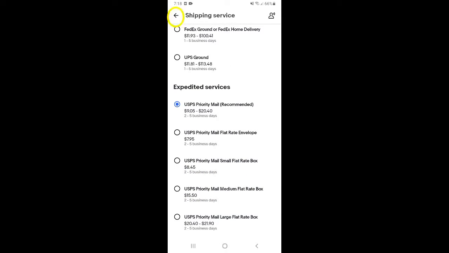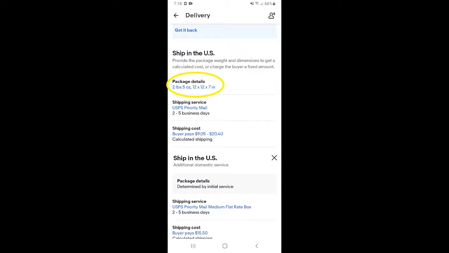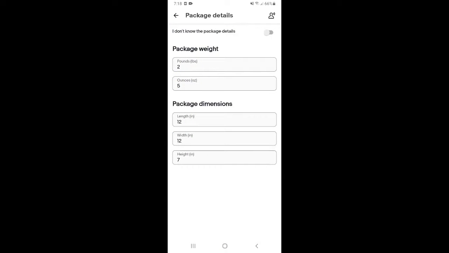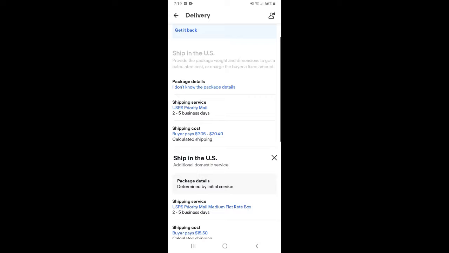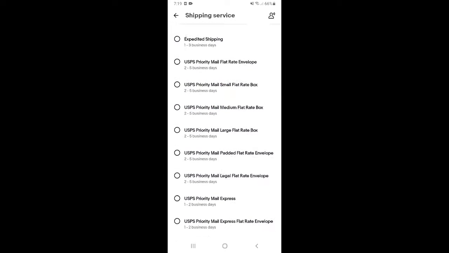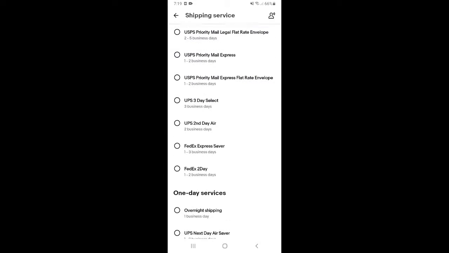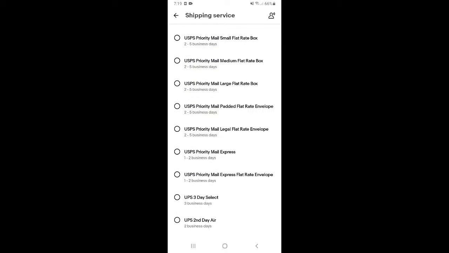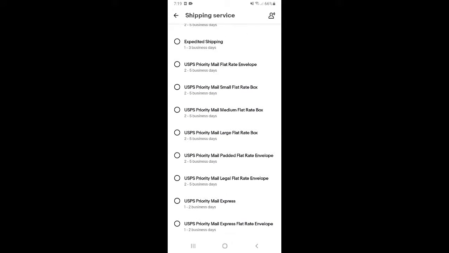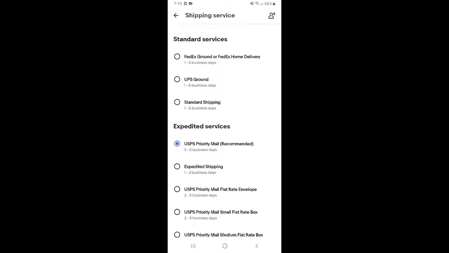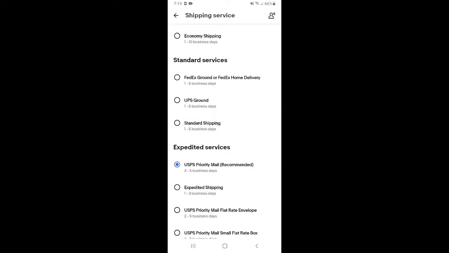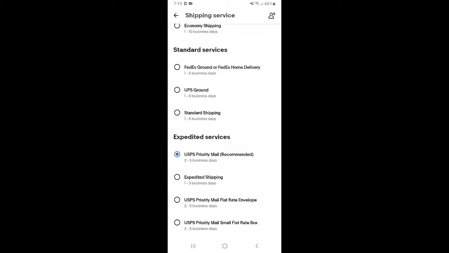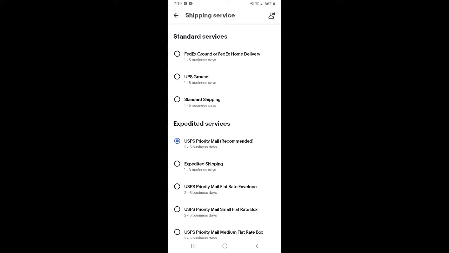So if I go back to that first option of putting in my package details, and I toggle that, I don't know the package details, I'm going to hit back arrow, and then I'm going to click on the shipping services. Those prices disappeared. So now I'm clueless. I don't know how much to charge the buyer for shipping. I don't have any frame of reference. I can see all their different shipping options available, but I don't know how much each of those options cost. So I have no clue what to charge the buyer.